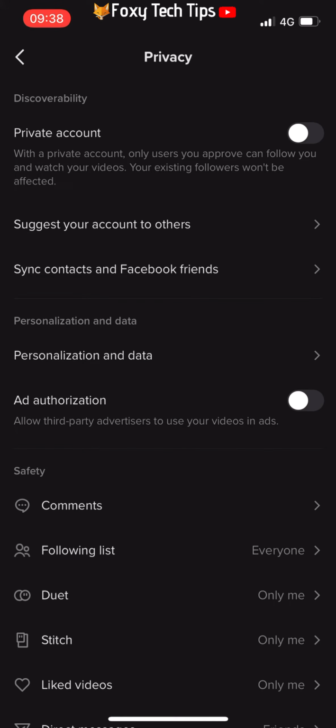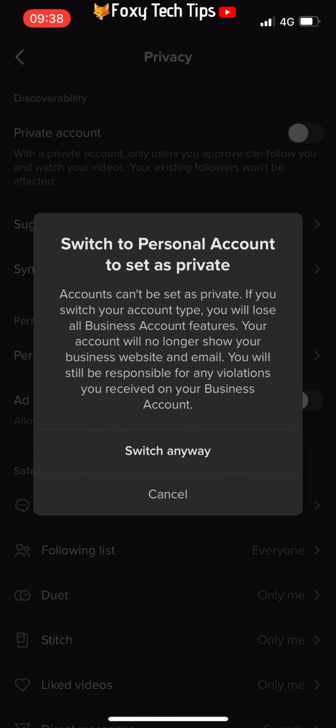The first setting here is to enable a private account. Tap the toggle to enable it. If you currently have a business account, it will make you switch back to a personal account. Tap Switch Anyway.